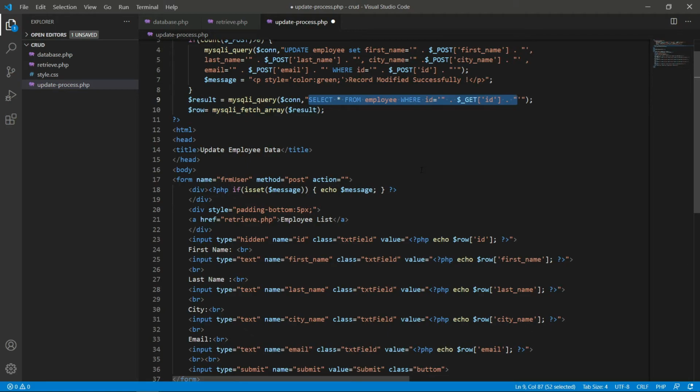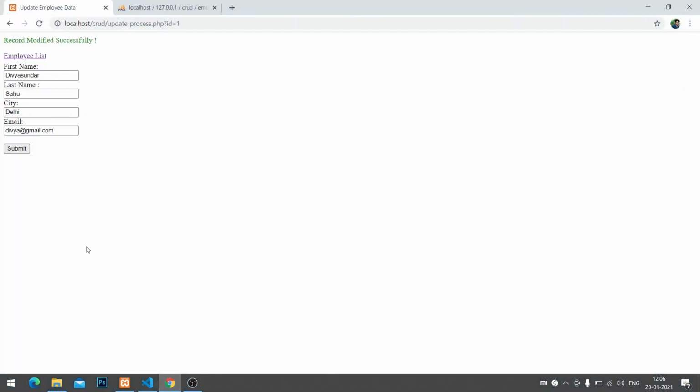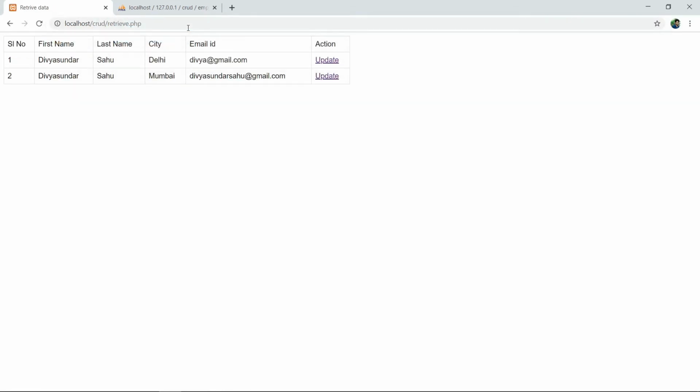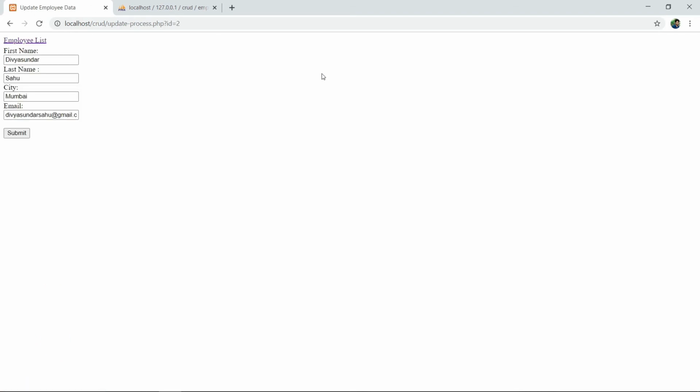Let me show you the update mechanism in the output. See, when I hover the mouse on the update button, in the URL below you can see ID is equal to 2, and when I scroll to another update button, in the below corner the ID is equal to 1. Then I click on the update button, see, then the data will come.